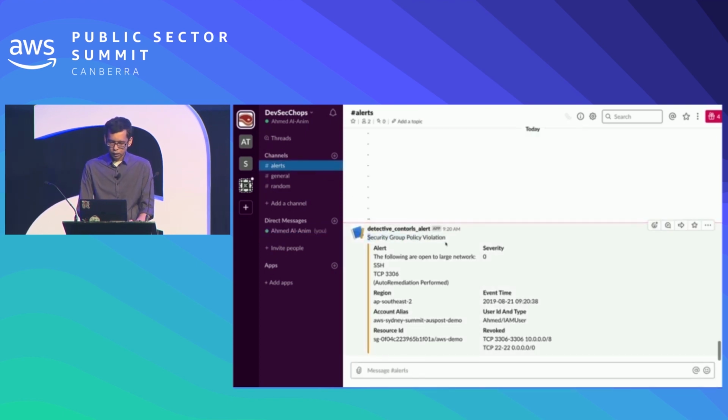The alert says security group policy violations. The following are open to large network: SSH and TCP 3306, and auto remediation has been performed. Region is ap-southeast-2. Account alias is the same account that I'm working on.